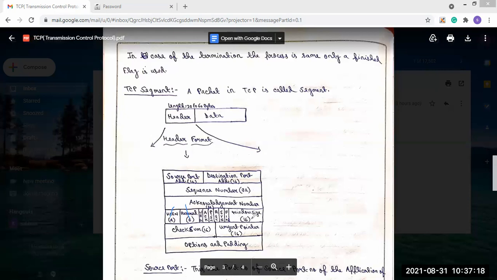And after that, there is the window size field. What is the purpose of this window size field? This field defines the window size of the sending TCP, that is, the TCP that is transmitting, in bytes.